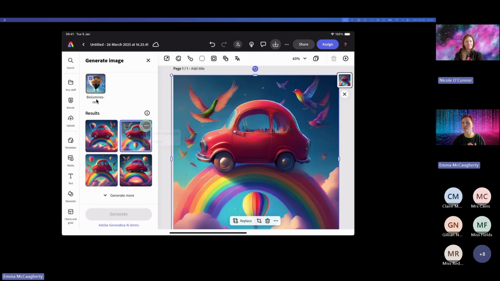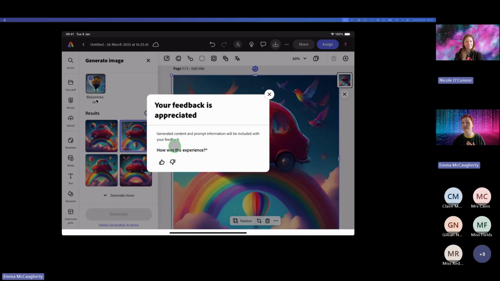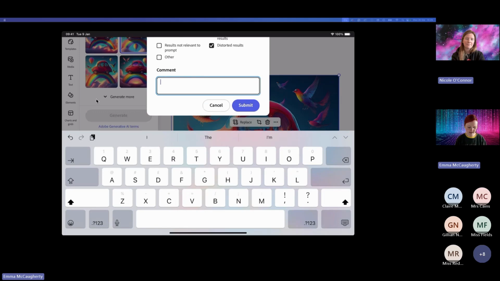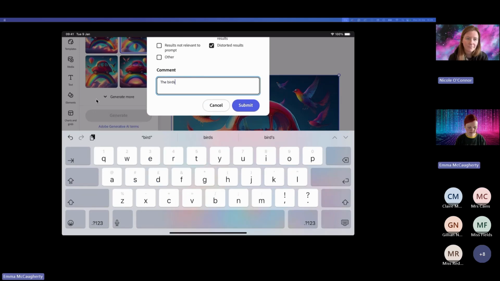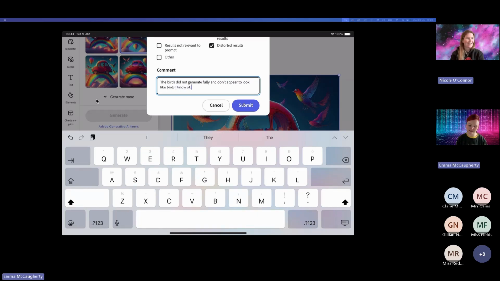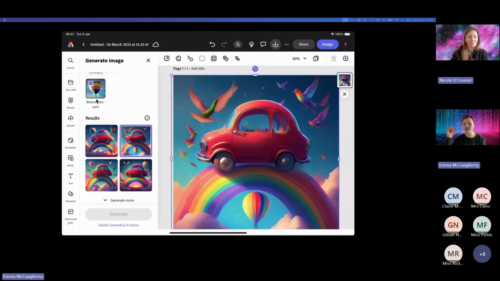So on the three dots in the more column, you can submit feedback. So I can click on this going, actually, it's not great. I don't really like it. It's not relevant, or distorted results probably is a good one. So I can maybe drag this down and type in: the birds did not generate fully and don't appear to look like birds I know of, and then hit submit. And that's it. So that's good for critical thinking because you want your students and you want your pupils to look at those images, reflect on them, and just identify what is right or what works with them or not.